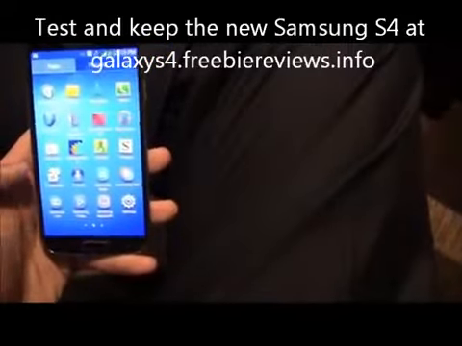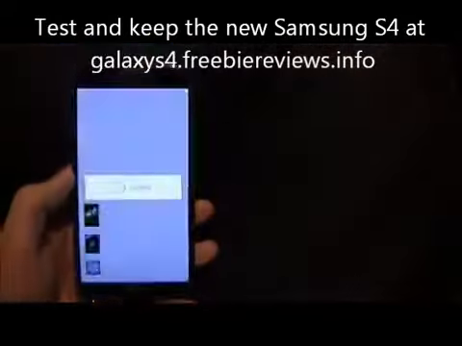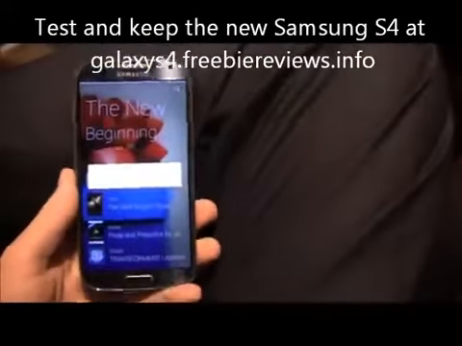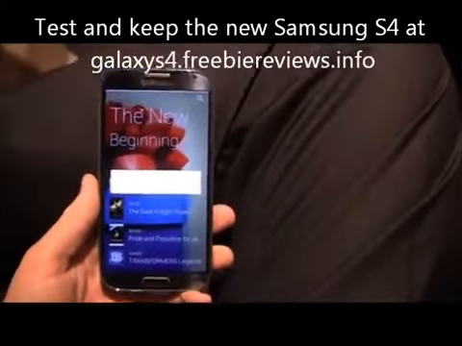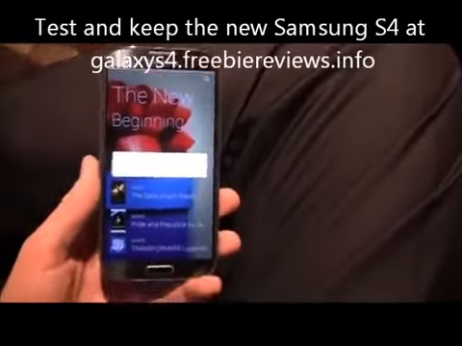Let's see if I can find it. Samsung Hub, and it allows me to go in here and get my music, my video, my books, and more. Kind of an alternative to Google Play, and finally Samsung's consolidating all that stuff down into one place.